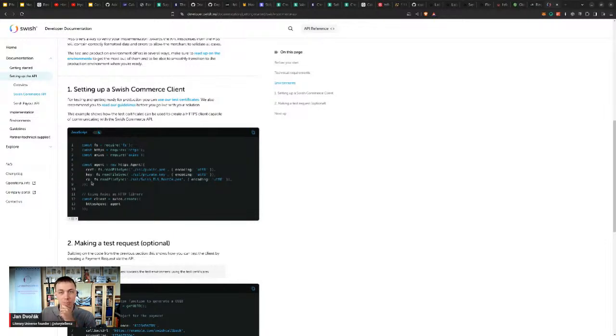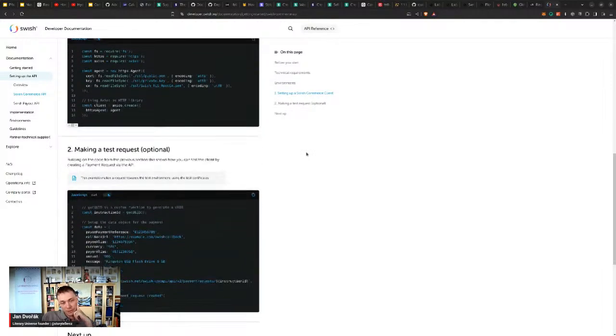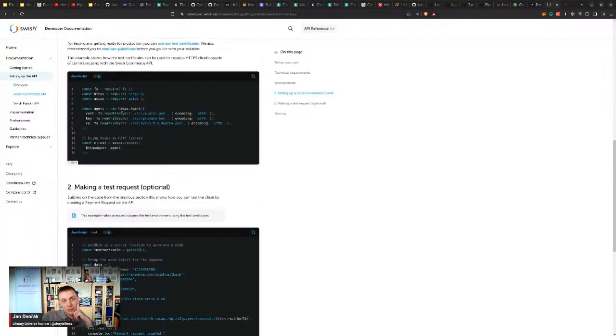So they are using a sample of Axios. I hate when they do this. Even though Axios is a popular library and everything, they should have their examples in as plain JavaScript as possible. And agent is HTTPS.